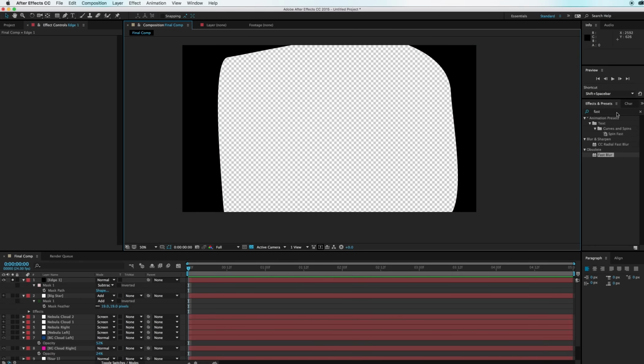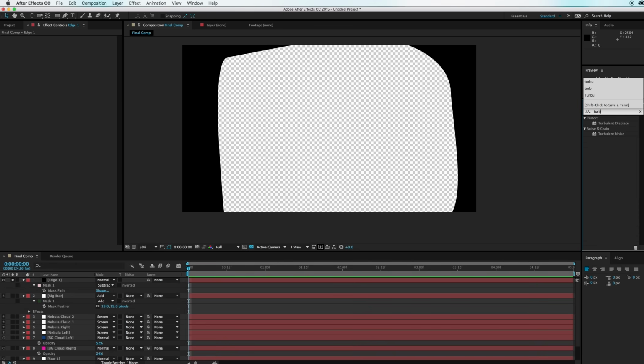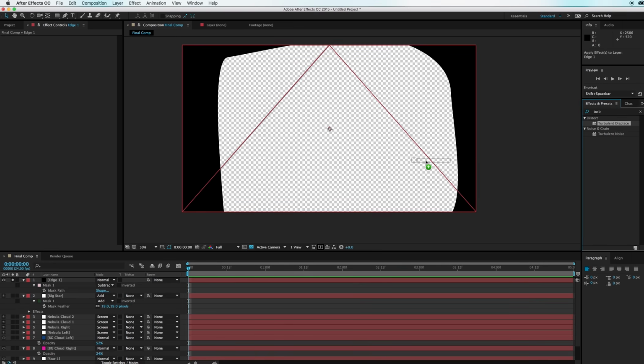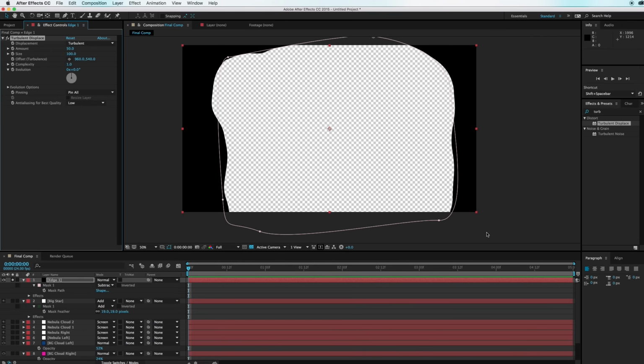Now, in our previous tutorial, we used an effect called turbulent displace, and I didn't really talk a lot about what turbulent displace does. But in a nutshell, turbulent displace will distort the edges of any layer you put it on. So this is a great effect for creating distorted edges and any sort of extra fractals that you need in your composition that fractal noise or turbulent noise can't create.